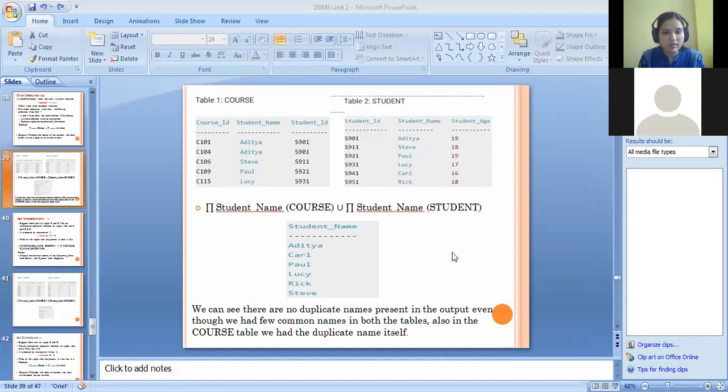And if you see carefully, there is no duplicate name present in the output, even though we had a few common names in both tables. Also, in the course table, we had duplicate names itself. When we are performing the project operation, it automatically eliminates the duplicate records. Are you getting the union operation?